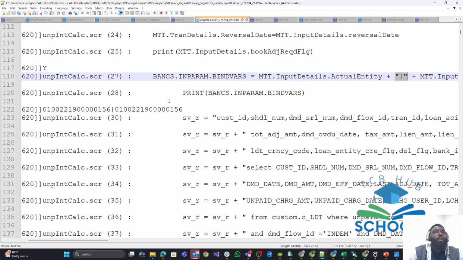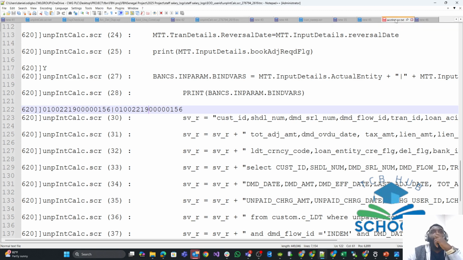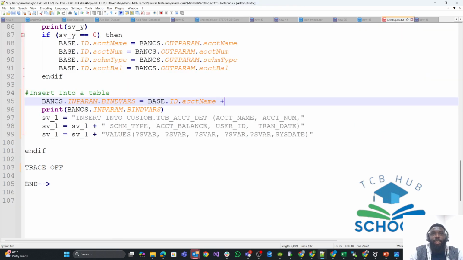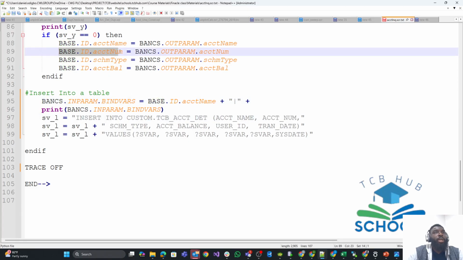Let me copy this, okay? Which is why when you print it here, you have a pipe separating them, okay? So that is how system is going to treat it. So back to our code, I'm going to put a plus sign here and paste what I copied, plus again, okay? It's a way of concatenating it and separating them by pipes. The other thing here is account number, the next thing, account number. So we have an account number here.